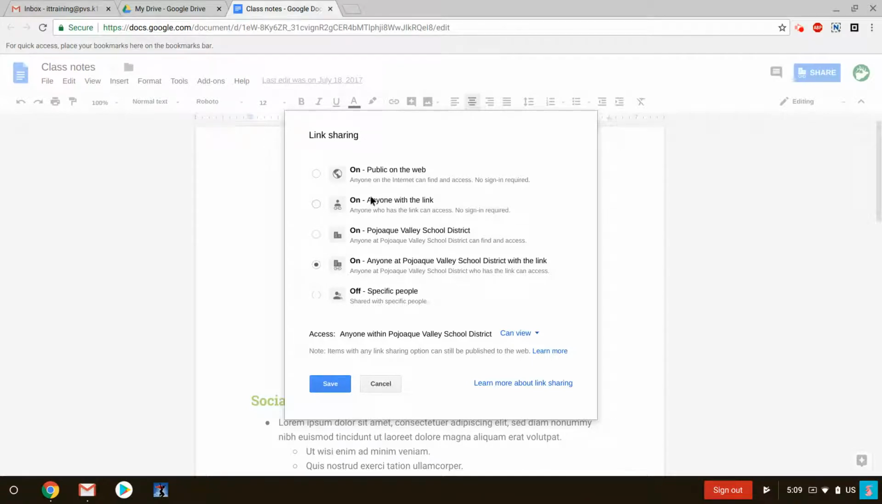And there's an important distinction here between On, anyone with the link, and On, anyone at Powasket Valley School District with the link. The difference between these two is that this one, second from the bottom, would mean that they will have to sign in with a Powasket Valley School District address in order to view the document. And we probably, in most cases, don't want that. If you have something you're sharing with students and you do want them to sign into their accounts to view it, that's a different story. But in general, I would say that you don't want that one.